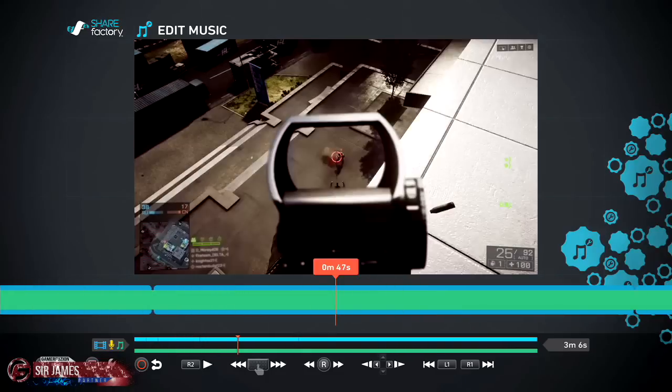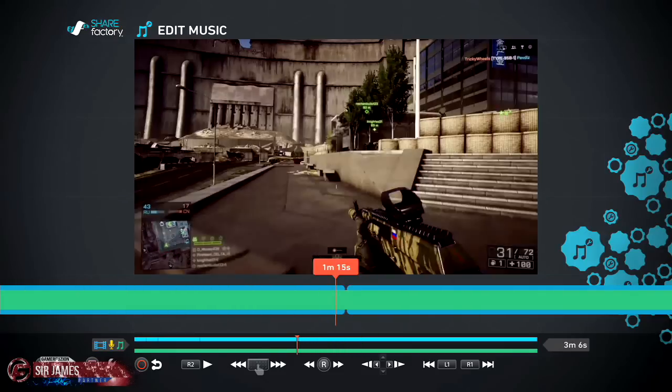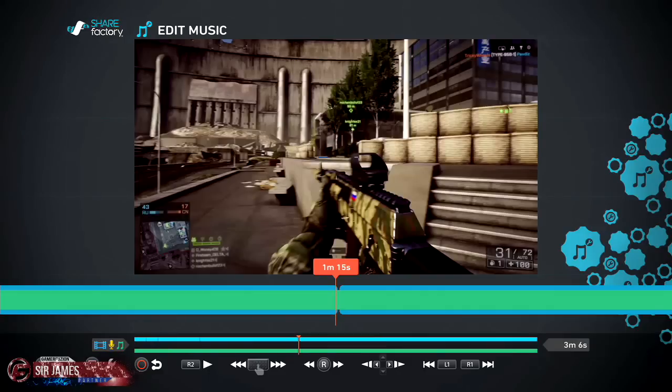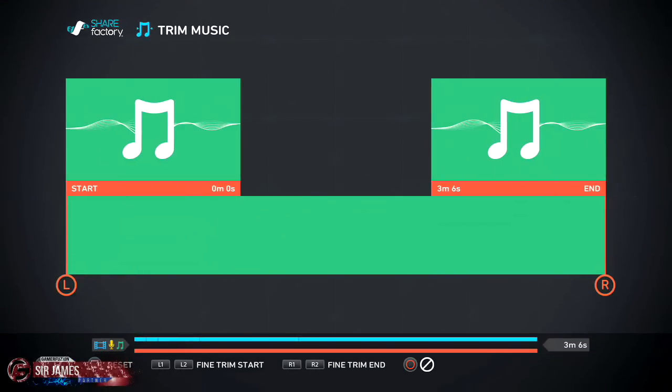But there's an issue. We may have our video down, but look at this. We have excess music. We want to go ahead and get rid of that. You just find the end point, so 1 minute and 15 seconds. Go to the edit screen. You could delete it, you could move it, you could trim it down, whatever it is that you need to do. So for this video, we need to trim the music.